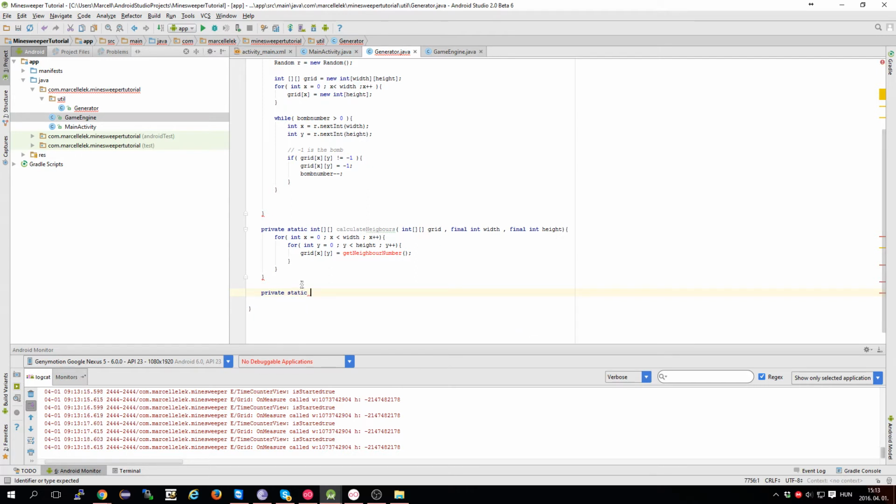This is going to also be static, and this is going to get a simple integer number. So get neighbor number, and we have to pass the final int grid to calculate, a final int x, final int y, final int width, and final int height, and just pass this. So grid x, y, width, height.